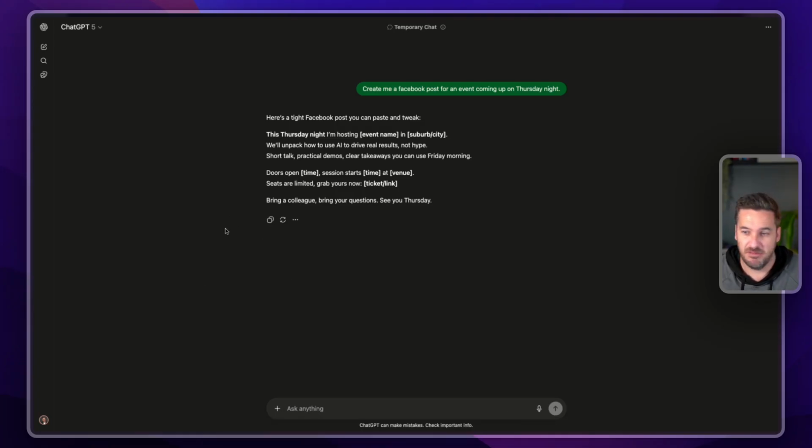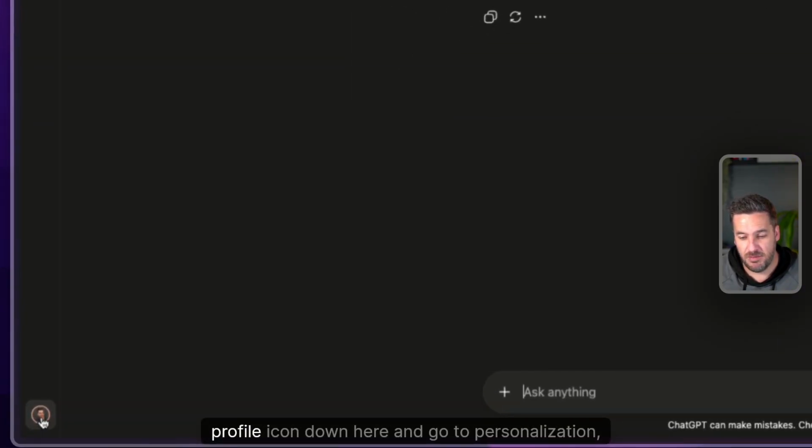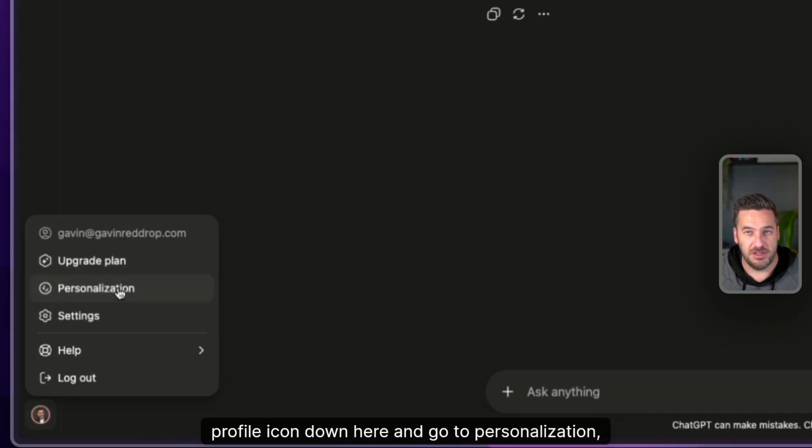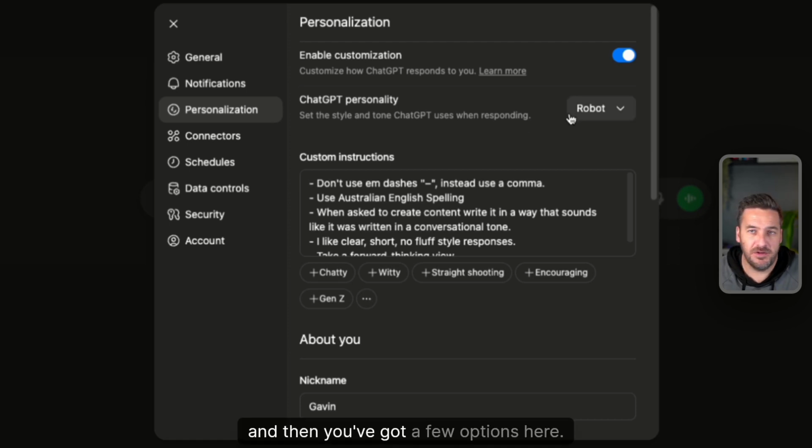Obviously, yours might give you a bit more information, but instead what we can do is if you click on your profile icon down here, you go to personalization. In your settings here, just turn this on. So yours will probably be off by default. Just turn it on. And then you've got a few options here.